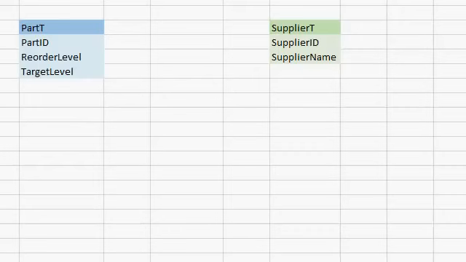First, you need a part table, part T. It'll have a part ID, a reorder level, and a target level. This tracks the general part. What part is it? Not what individual unit are we talking about. We will need a supplier table, so we know which supplier supplies this particular part. Now we need a way to merge them together.